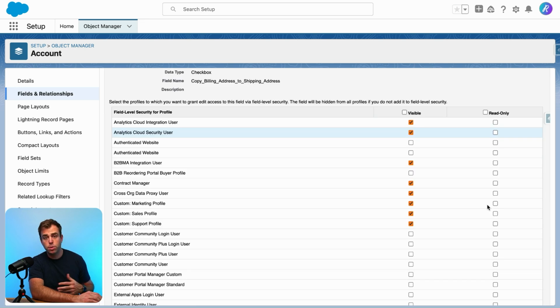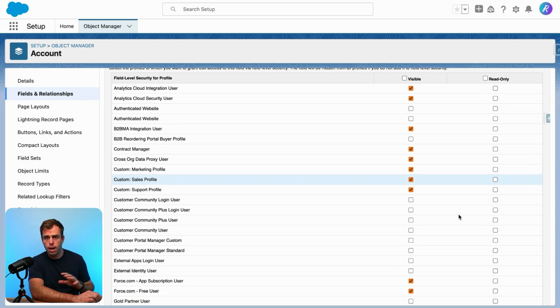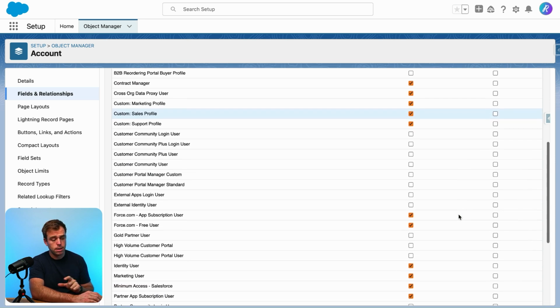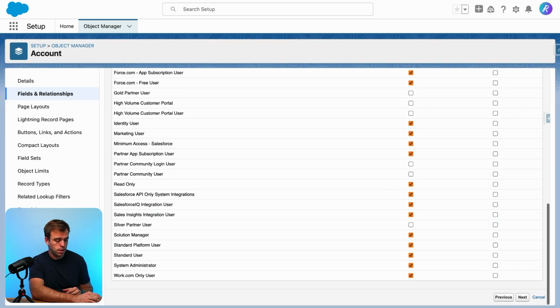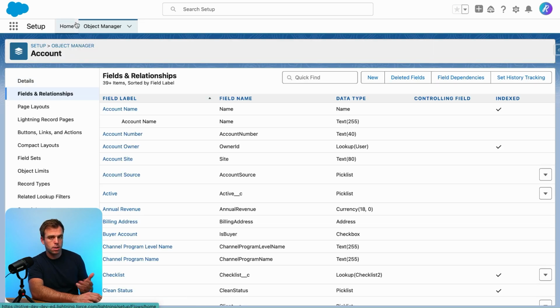I'm going to make this visible to just those default profiles here. You can decide who you want to have access to this particular checkbox. Maybe it's just particular profiles in your system, or maybe it's everybody. So choose whoever's appropriate. And then I'm going to add it to my page layouts as well, so it's easy for the users to actually check or uncheck that box. All right, step one is done.